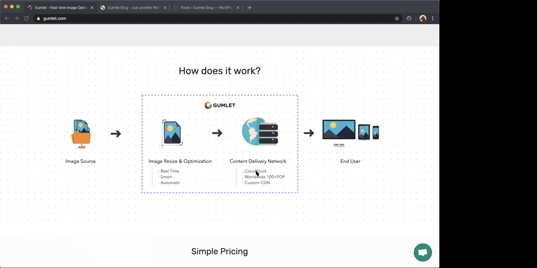We currently use CloudFront as the CDN, which has more than 100 POPs. I think the last time I checked, it was 190 POPs across the world. And we do support a custom CDN if you have really high usage. Then those images are served to the end user through the CDN. So those are the pretty basic setups. Now I will walk you through how to get started and how to integrate Gumlet with your application. It's very simple and takes just a few minutes to get started.